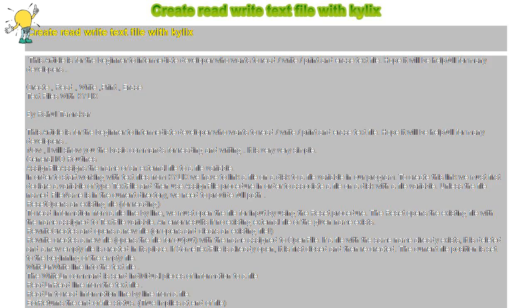Create read-write text file with KYLIX. This article is for the beginner to intermediate developer who wants to read, write, print and erase text file. Hope it will be helpful for many developers.